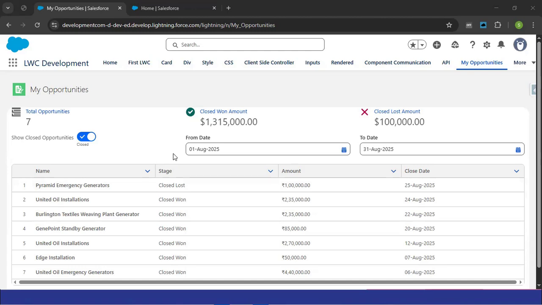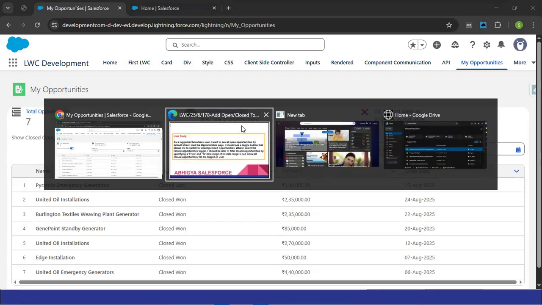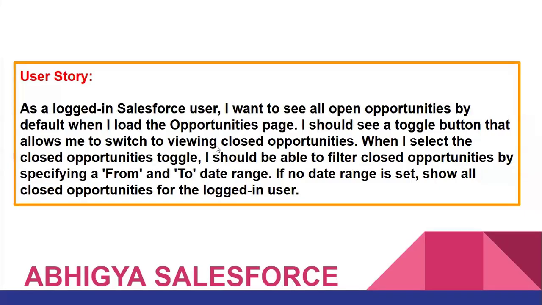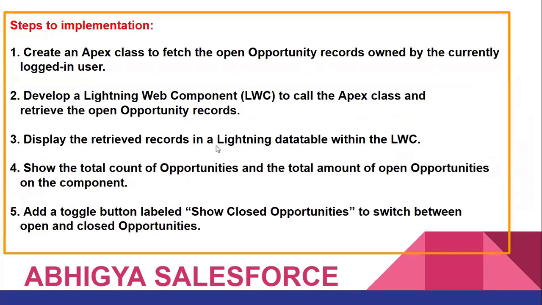Okay, let's see how we are going to implement this step by step. So here I have this use case implemented step by step. Let's see here. These are all the acceptance criteria. And here we have two steps to implement it.